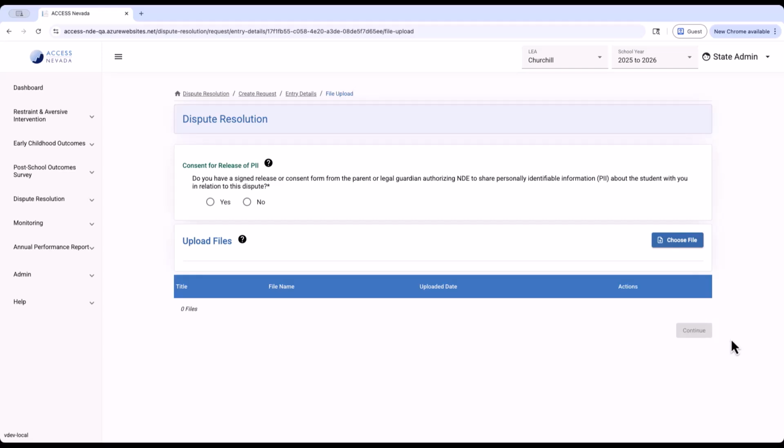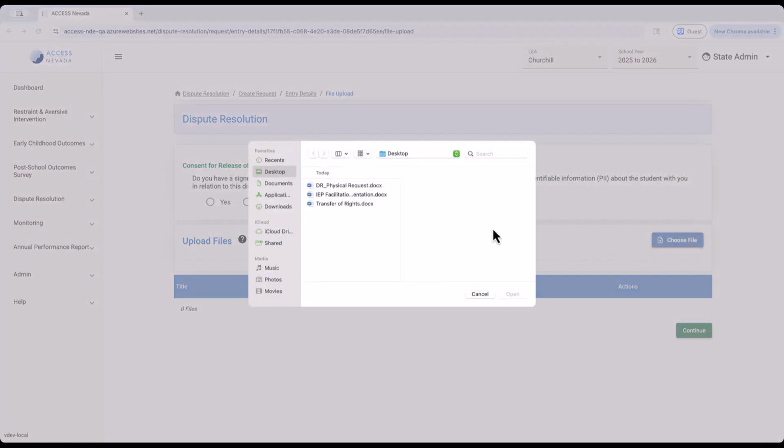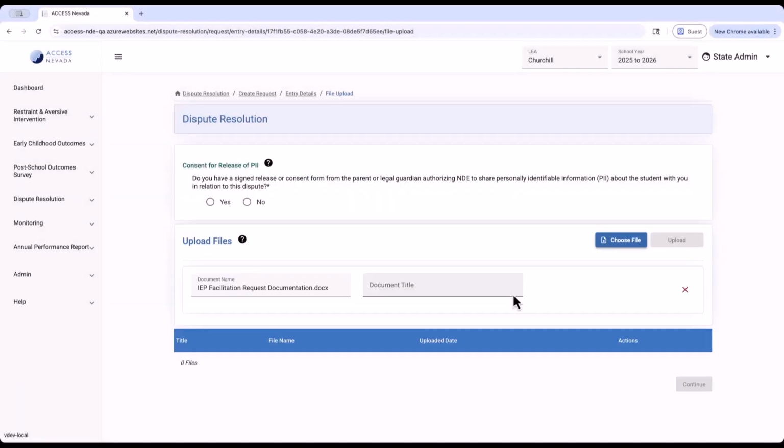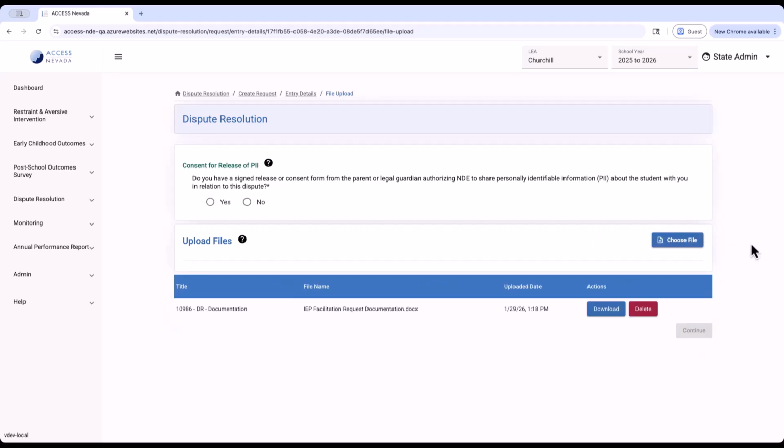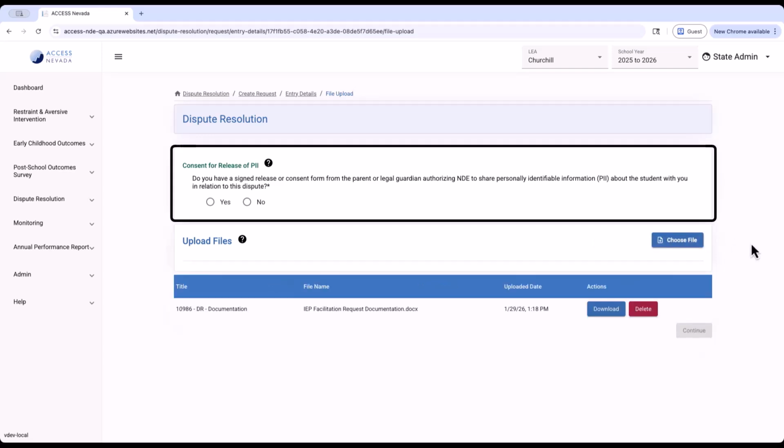The File Upload page will allow you to upload any documents relevant to the case. The Choose File button is clicked and a document selected. The user gives the document a title in the Document Title field and clicks Upload. The document is added to a table of uploaded documents. A question asking if the user has documentation of consent for release of PII is highlighted.